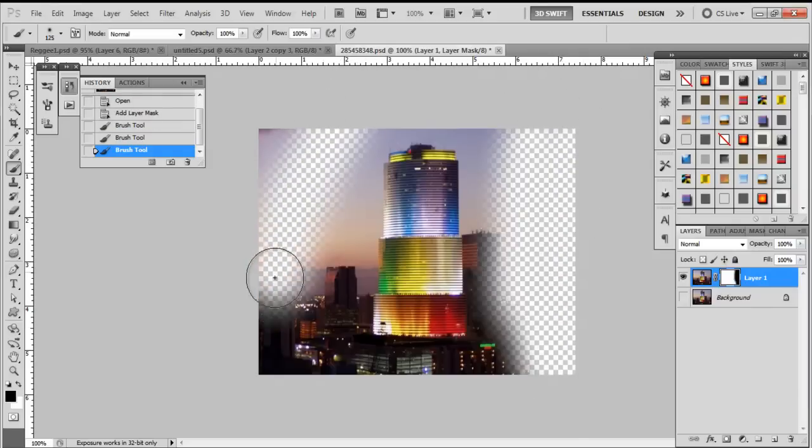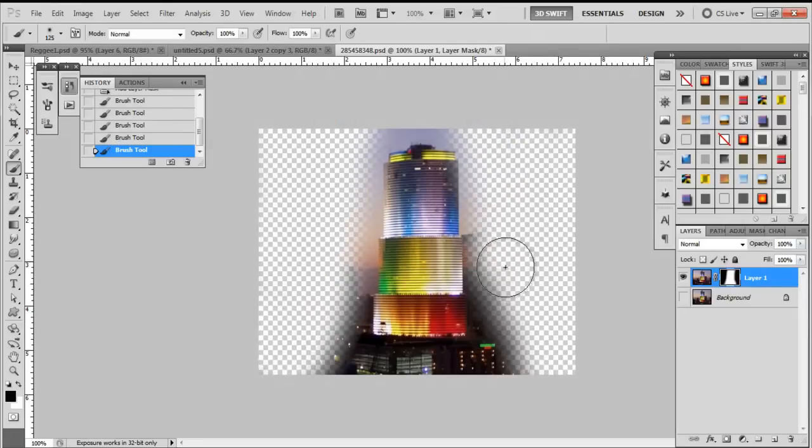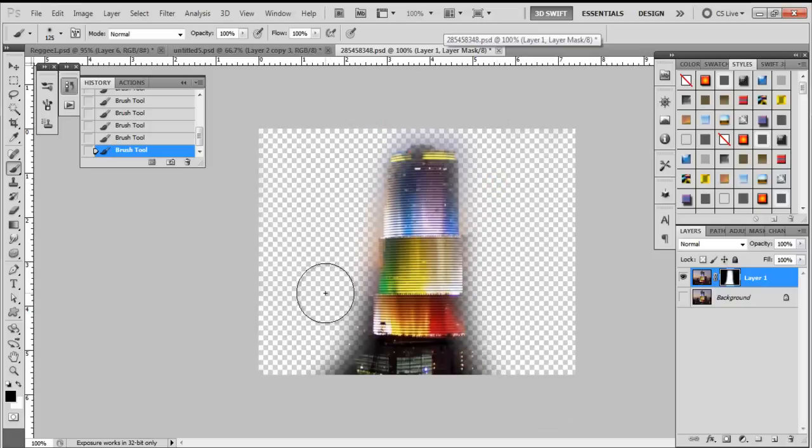Over here, get some of the building there, and in here. Now if you notice, I might get a little bit too close to the building, and then I start actually fading some of the building out. But not to worry, because all we need to do to bring that back in is this: if black hides, then what does white do? White reveals. So we just come over to the color palette and click here, and that will reverse the background and foreground color.